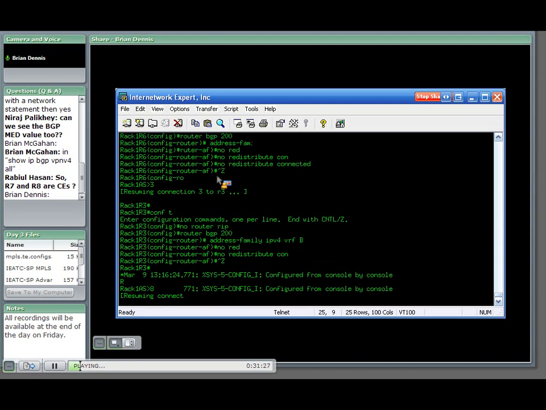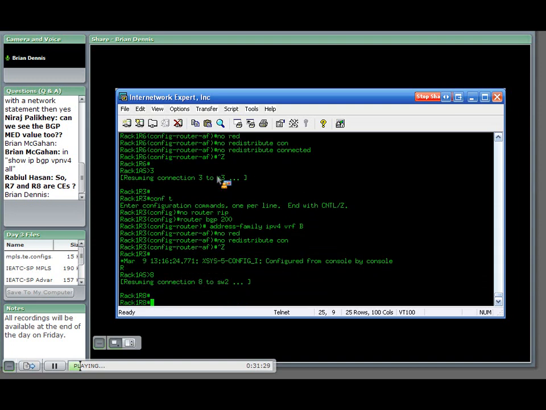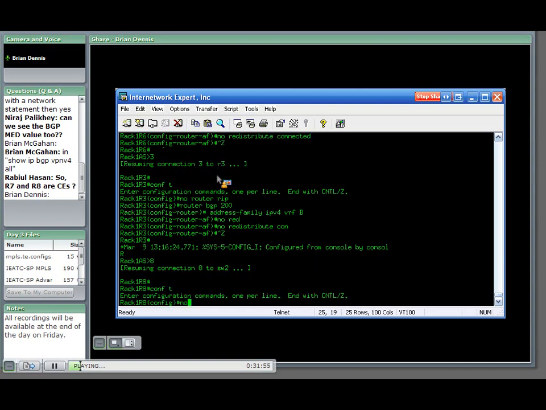First things first, we'll get the PE to CE protocol up and running. Make sure that works. Once that works on R6 and R3, then I will go ahead and pass those routes into multi-protocol BGP. Okay, so no router RIP.